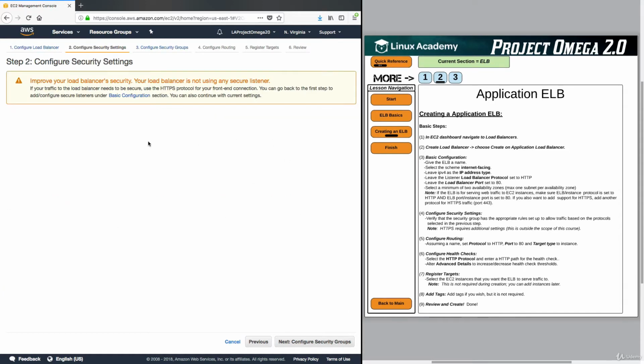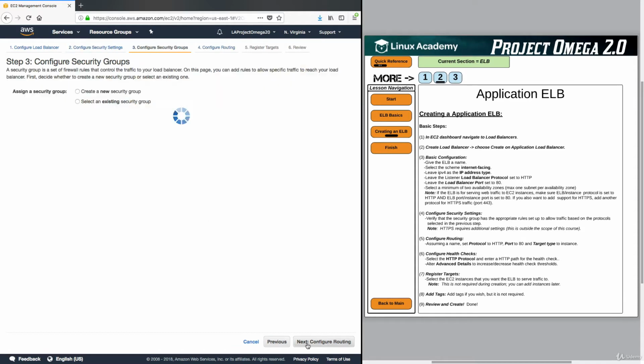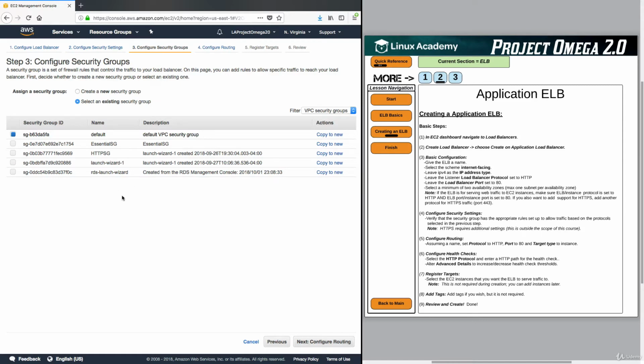We don't see any settings here because we're not using HTTPS. As I said, there's some more advanced configuration that we would have to do. So we're just going to go ahead and click Configure Security Groups. Now here we see a list of our security groups. We're going to go ahead and select Essentials SG and uncheck the default security group. The Essentials security group, if you remember, we allowed our HTTP traffic with that security group.